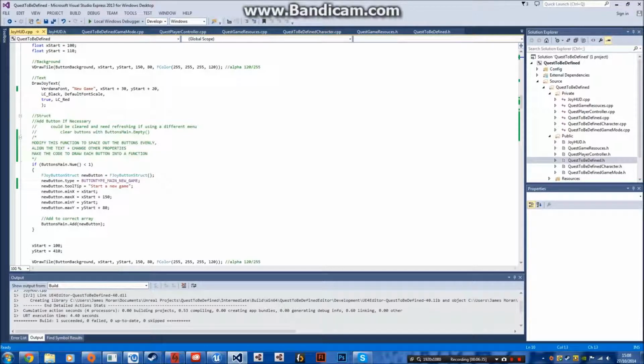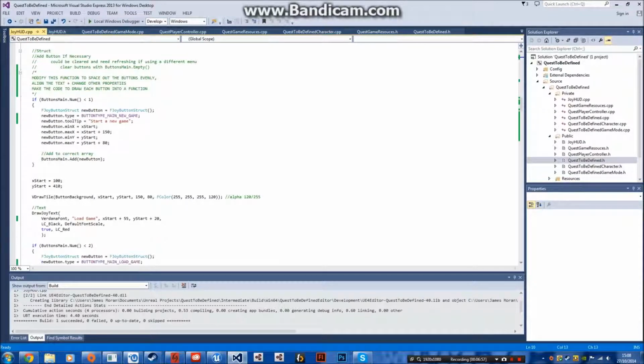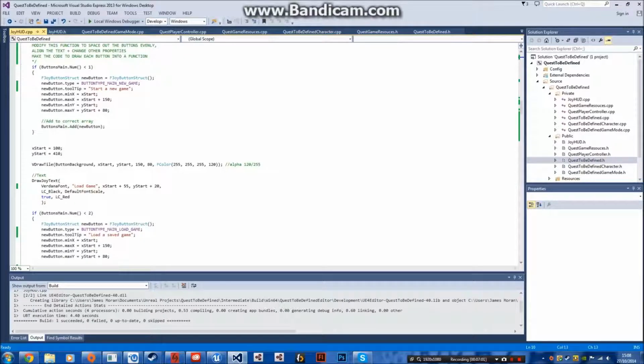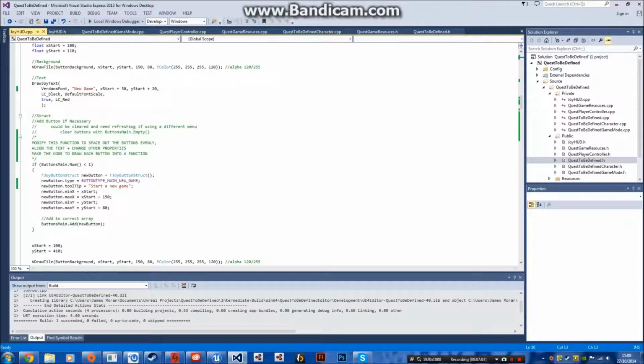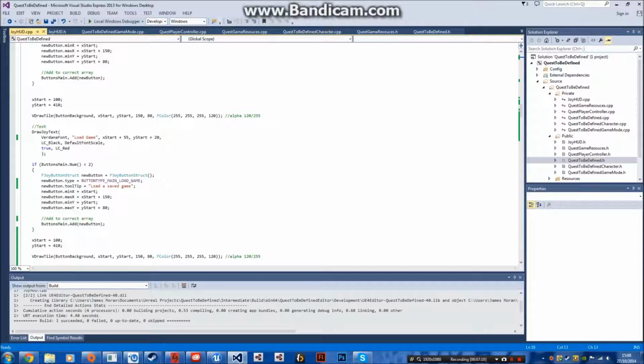The background to such a button is drawn, then the text, so this is a new game button. Various comments are here as to what I plan. They will be implemented soon. And buttons main.num, as it's an array, if it's less than 1, it must be 0, given this case. All the properties of said button will be created, then it'll be added to the array, which will then increment the array num by 1. And that's for one button. Then the position is changed for the next button.